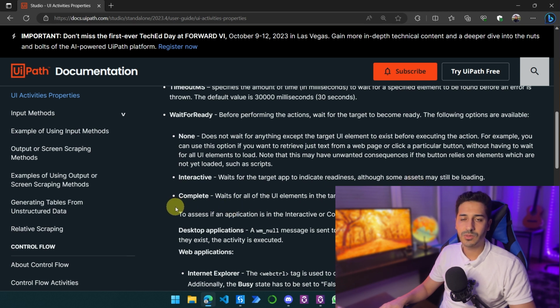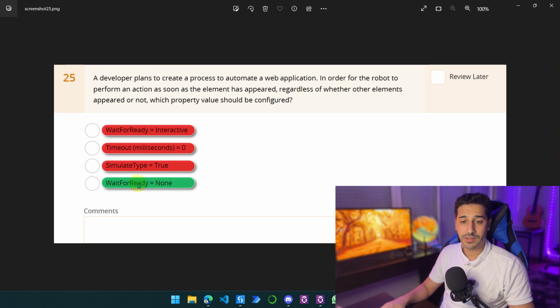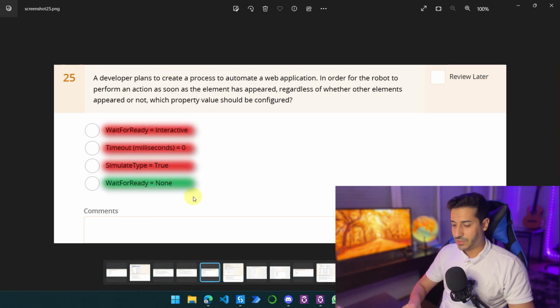Complete is where we are waiting for the whole application to be ready. Every element should be loaded on the screen before we can perform our action. If we want to wait for that exact element to be ready, it should be none. So the right answer in here is none. Okay, let's go to the next question.